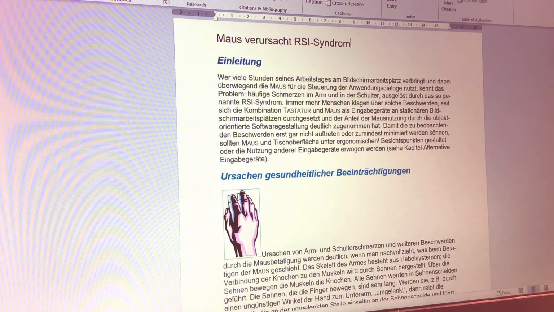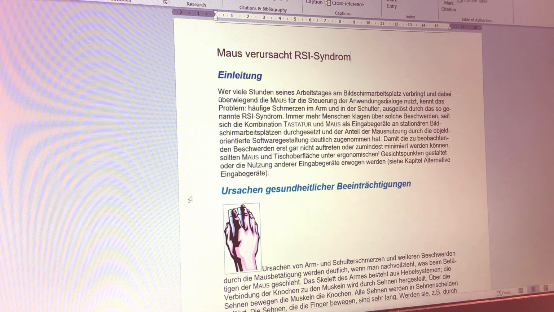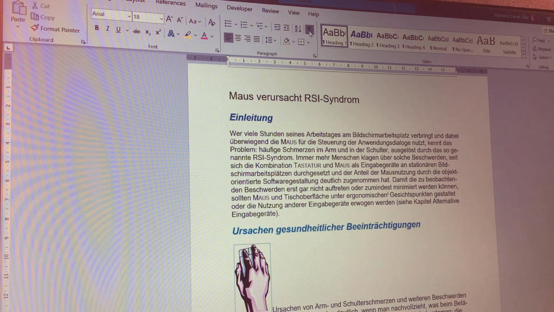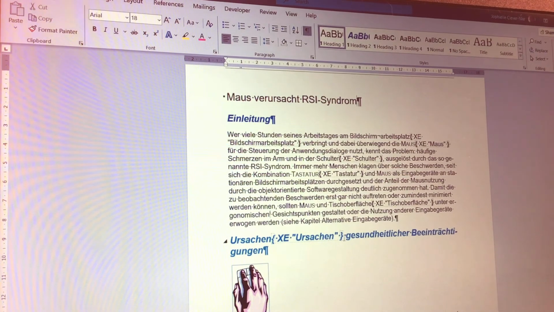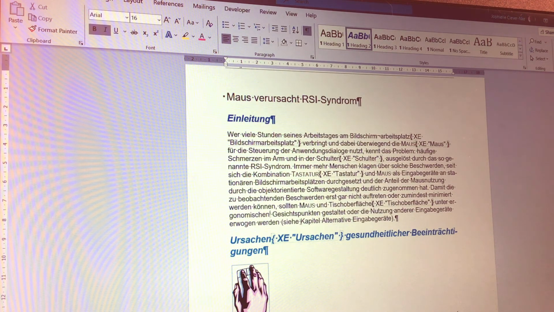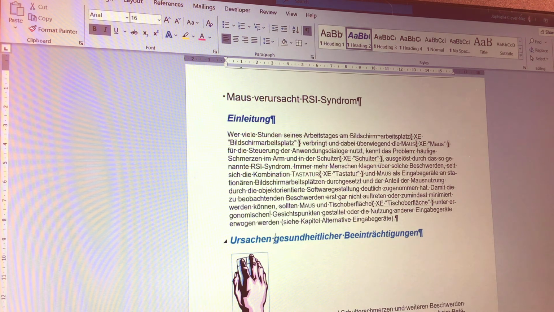Okay, now we are back to the text, and this is the heading they're talking about. Ursachen gesundheitlicher Beantragung, blah, blah, blah. So in order to delete the index mark, we have to go to tab Home and make sure that the show and hide button is on. And now that it's on, you can see the index mark here. So you make sure you select it right, and then you just hit delete, and here we put a space.